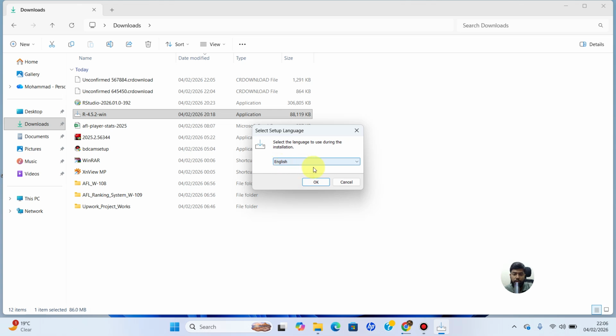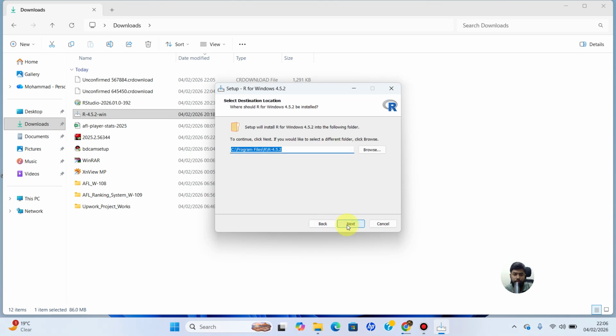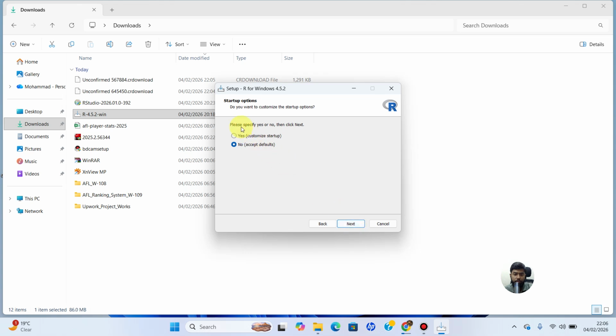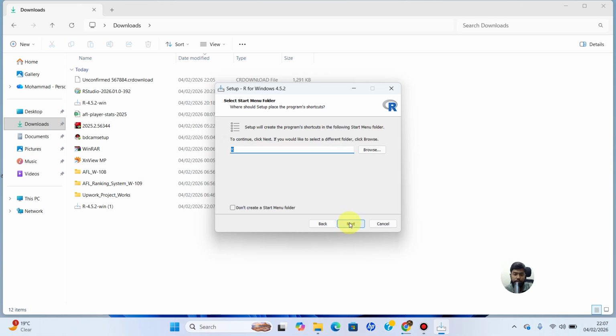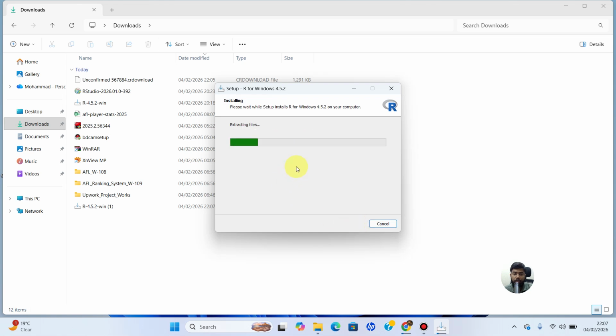By default the language is English. We'll click OK. We'll select next. If we want, we can change the path where the folders will be from the browse section. We'll leave it as it be. Click next, next, and please specify yes or no, then click next. Customize startup, accept default. So we are accepting default, so it will be no. Next, we'll click next, next, and it will immediately start our installation process.